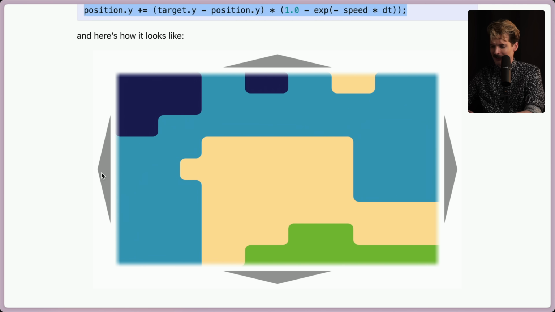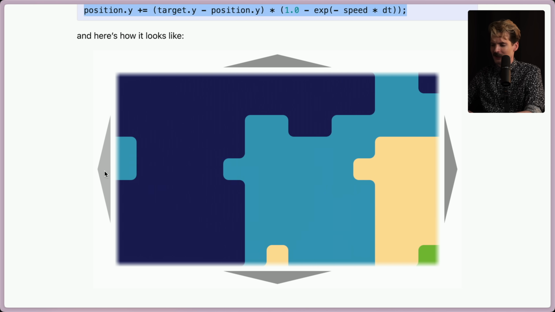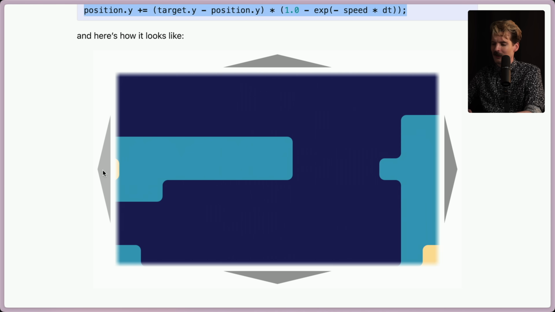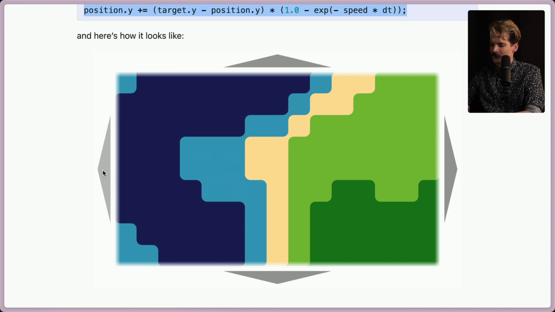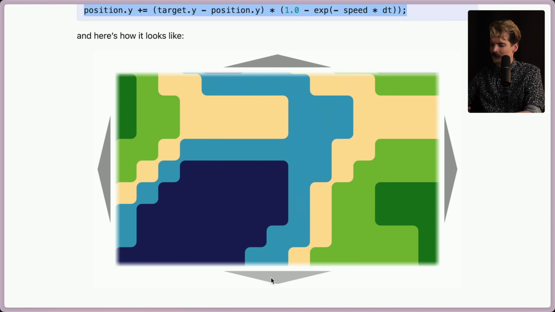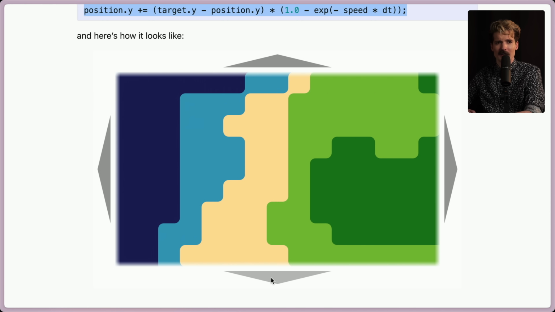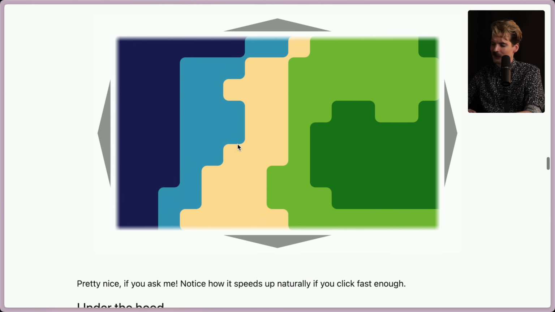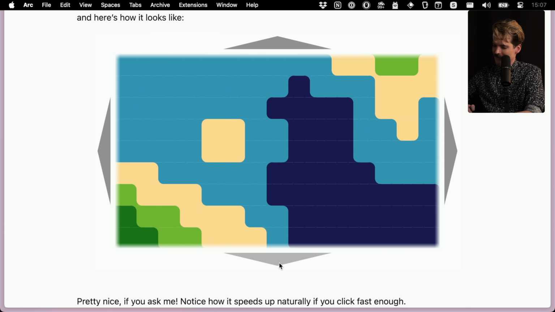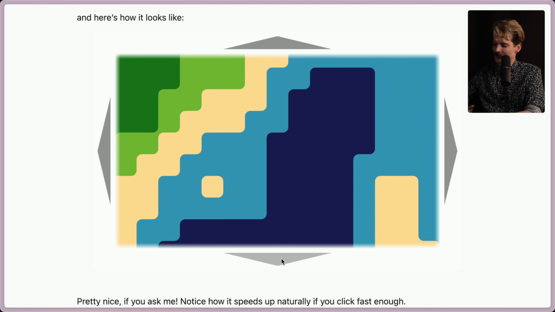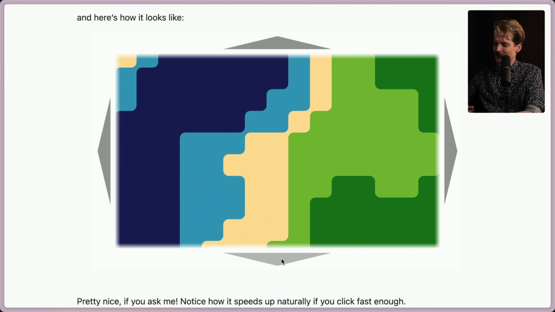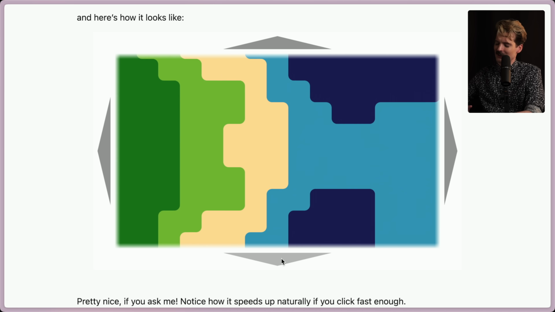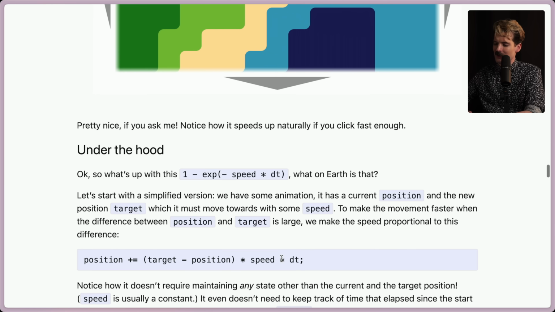Let's stress test this. First off, just one little slide like that looks great. If I click it a bunch, this is really nice. Pretty nice if you ask me. Notice how it speeds up naturally if you click fast enough. How fast can I click? Too fast. Need a mouse if I really want to test this. But it does look fantastic overall. So let's take a look under the hood.